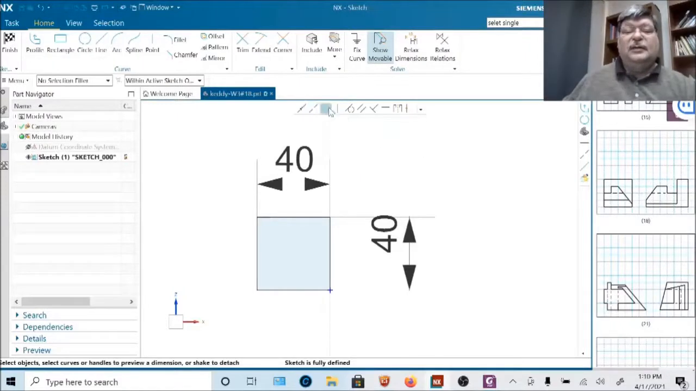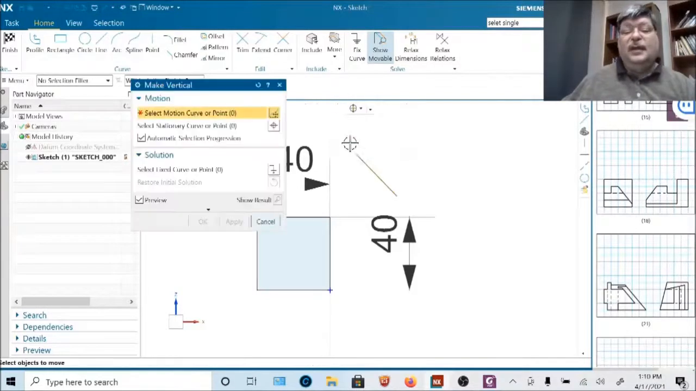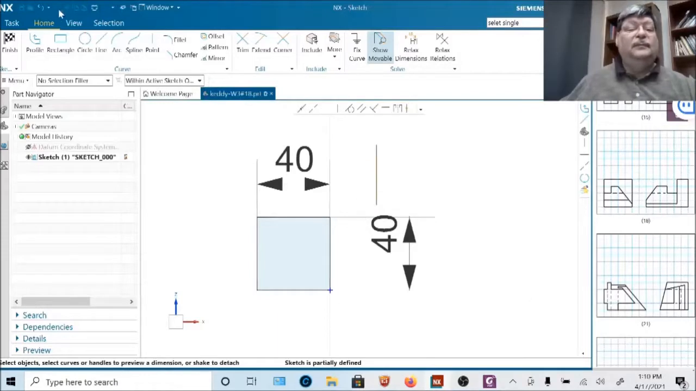This is horizontal and vertical. So if you drew a line and it is not horizontal or vertical, and you wanted it to be, you say make vertical, click on the line. Don't click typically on the end point or the midpoint, but somewhere else, and it turns it. Apply it if you like that, and now it's vertical. Okay. Let me undo that, and undo it again.